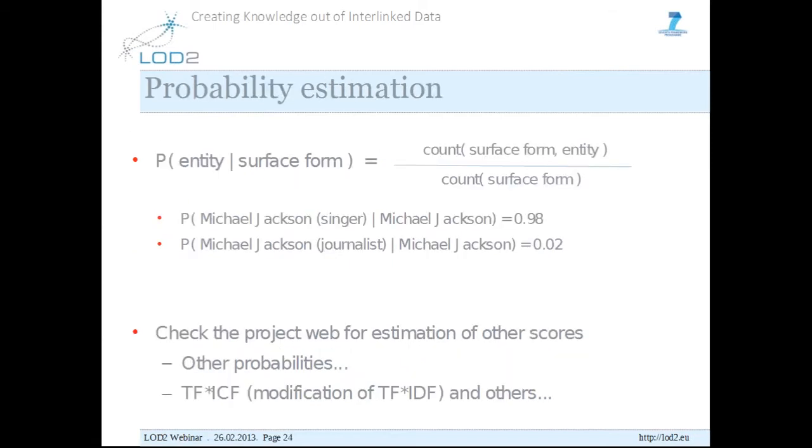So, for example, back to our probability estimation here of the probability of the entity given the surface form. What we do is just count how many times we see a link in Wikipedia where the surface form Michael Jackson is the anchor text of the link, and the URI for Michael Jackson is the target of that link. And then we divide that by the number of times that we find only Michael Jackson in a link.